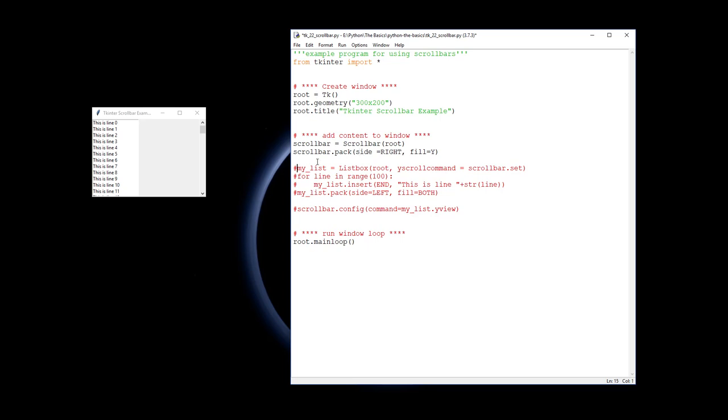Okay, so now I'm just going to make this little list box over here. To do that, I've named my list box, and I said it goes into the root. Now this is important. Y scroll command is an option in list box, as it is in text box and canvas. And basically it says, associate yourself with the scroll bar that we have up here. So this scroll bar, what I've called. So whatever the scroll bar is set at, that's when we actually change the Y value of the list box.